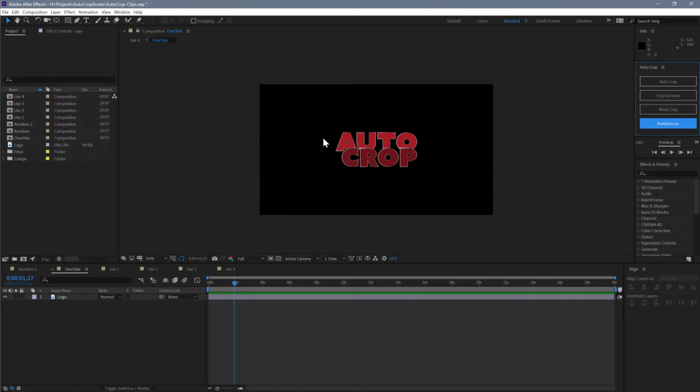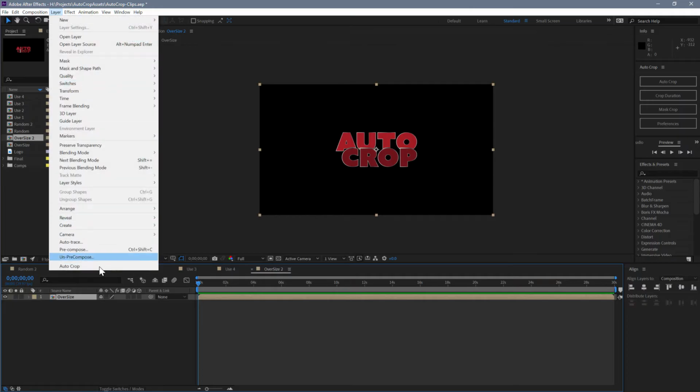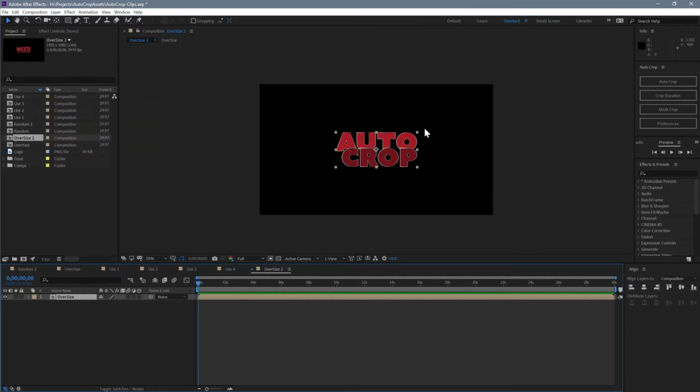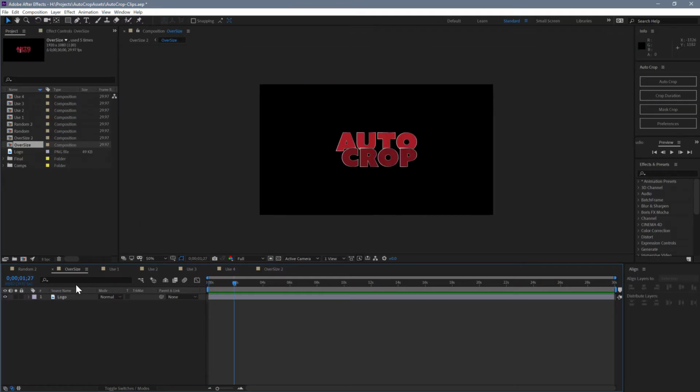In the previous version of AutoCrop, you had to always use a pre-comp, and you would crop the pre-comp, and that still works the same way. So let's say I take this composition, put it into a new comp. Now we have our pre-comp. I'm going to go to Layer, AutoCrop, and you can see that the layer is now cropped, and if I go into this composition, you can see the composition itself has been resized. I'm going to undo that.